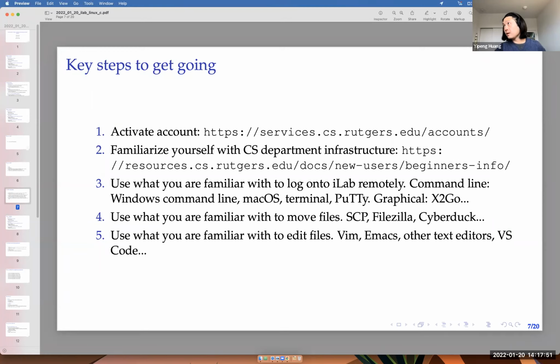Okay, so what I'm going to be giving here is very high level tips and pointers on getting started, right? Everybody has a different laptop and desktop setup. Some of you use Macintosh, some of you use Windows, different versions of Windows. Some of you have prior experience using Linux or using iLab, and some of you don't, right?